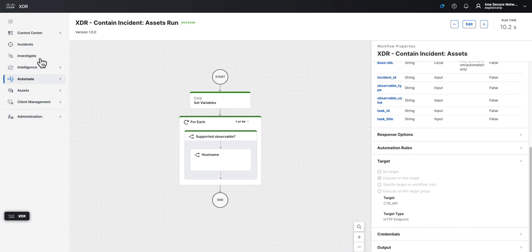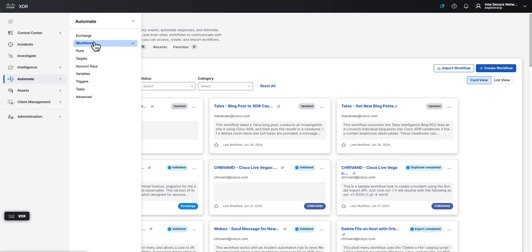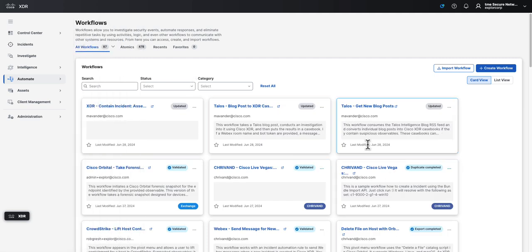So this is the overview of XDR automation. This is how we automate your environment.